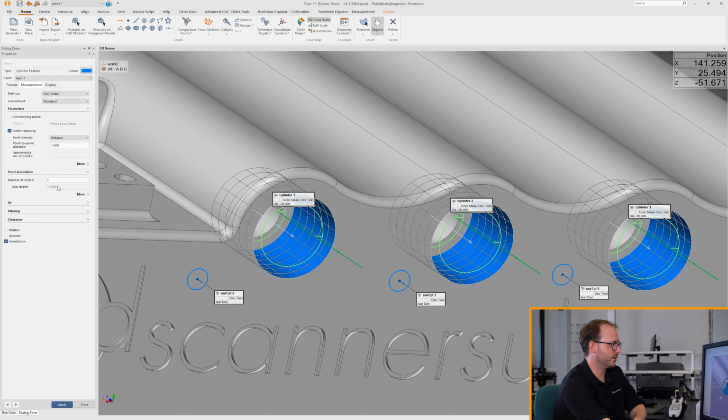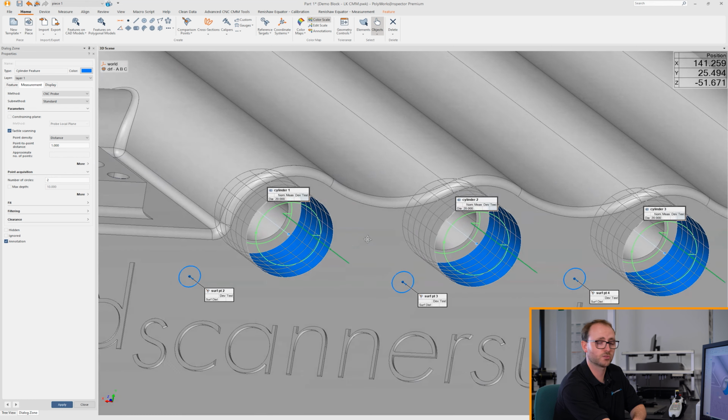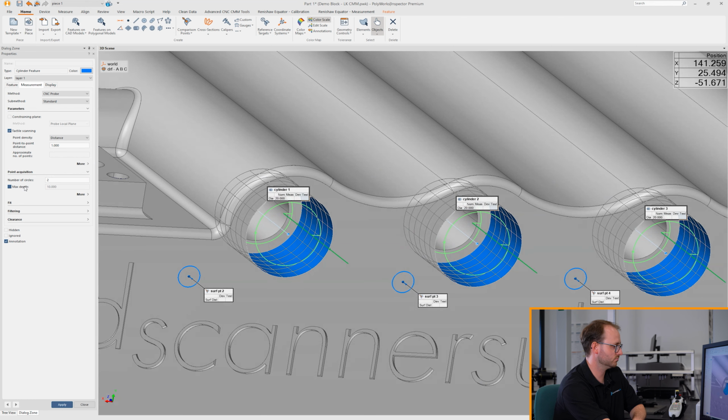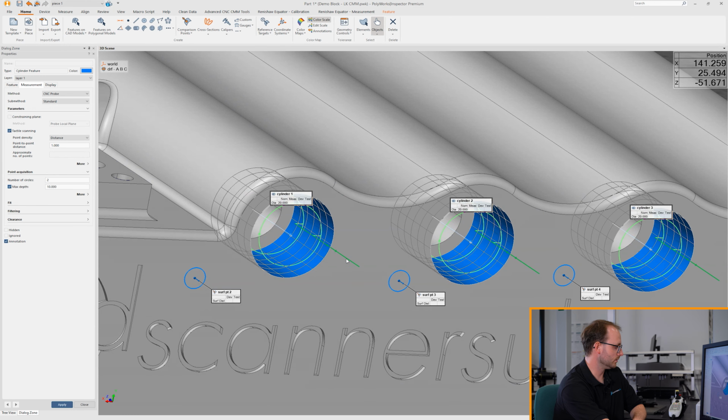I'm then also going to change the max depth. So at the moment, you can see we're quite deep into the hole. Change the max depth, sort of 10 millimeters is about right. And then we're going to hit apply. Okay, so those 4 have been completed.